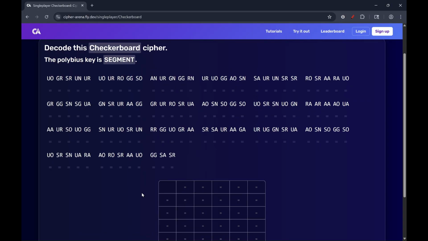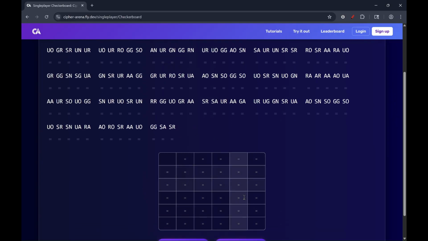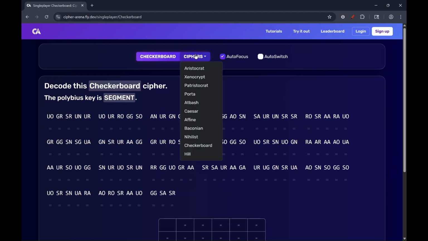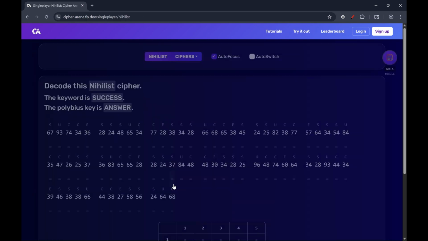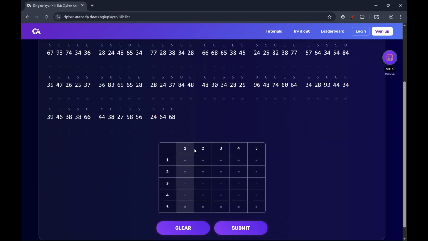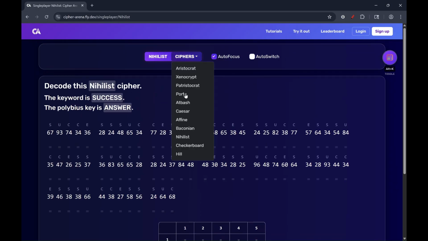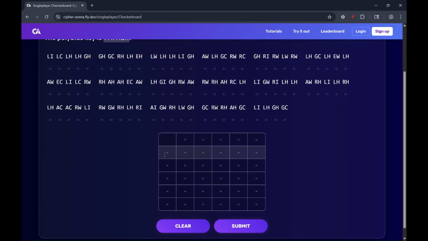So the main aspect of this cipher is this table, which is very similar to the Polybius table in the Nihilist cipher, except in the Nihilist cipher, if I pull up one right here, you have the numbers 1 through 5 in the first column and in the first row. But in a checkerboard cipher, you're going to have a row key and a column key for the first row and column. And this row key and column key are going to be basically their own keywords.